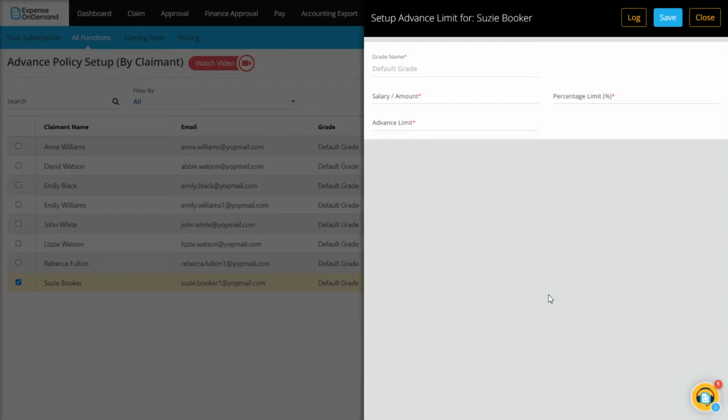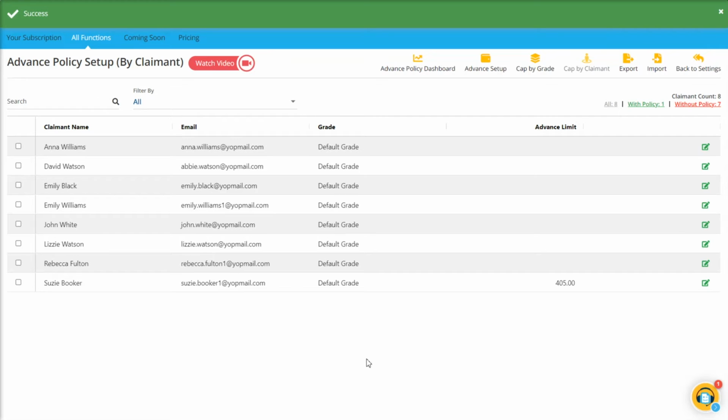A panel will open. Add either the salary for the claimant or an amount. To create a limit for the advance the claimant can request, enter a percentage. Now you will see the advance limit for the claimant displayed using the percentage of the salary or the amount previously entered. If you are happy with the settings, to save your settings, click the Save button.